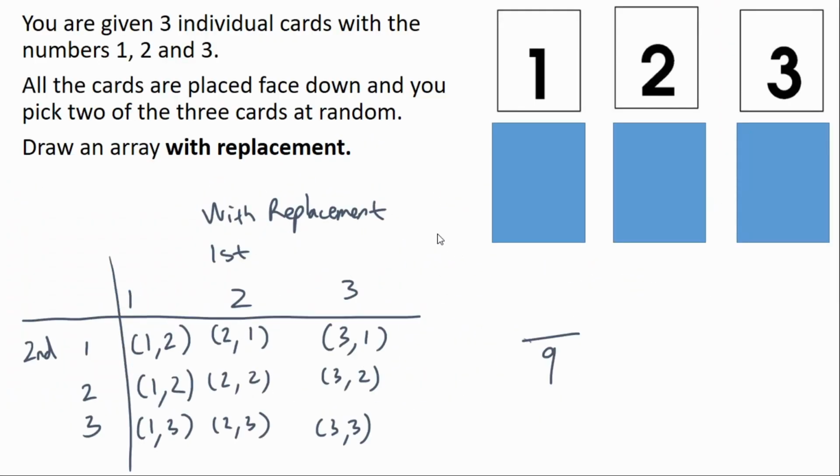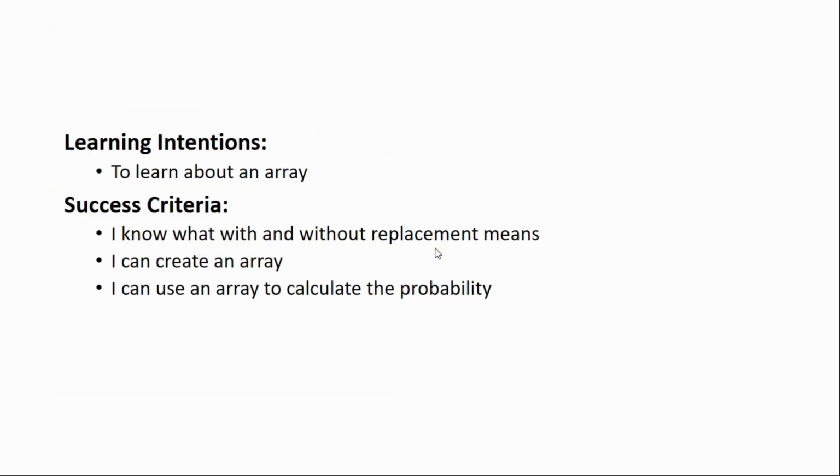Otherwise, that brings us to the end of this lesson. Hopefully you guys do have a better understanding of arrays, know what with and without replacement is, can create an array, and also can use an array to calculate the probability.